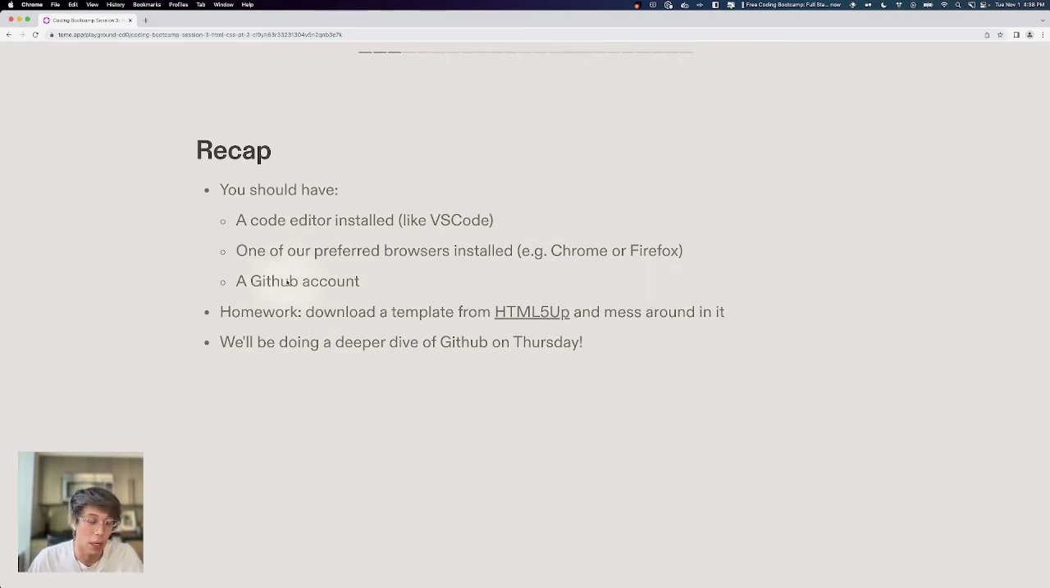Mentioned a little earlier, but on Thursday, in two days, we're going to do a much deeper dive into GitHub. I know a lot of the GitHub stuff was confusing last time, so we're going to hopefully get into all of that on Thursday. Just a heads up there.